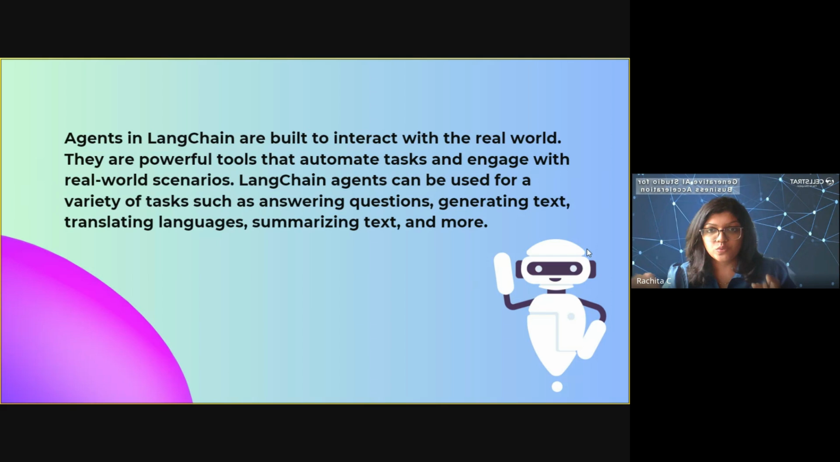Varieties of use cases such as answering questions, generating text, translating languages, summarizing text, and so on. So LangChain agents are built to interact with the real world, and they're a very powerful tool. They have tools, toolkits. They have this memory component. They have an agent executor, about which I will be talking in the further slides.